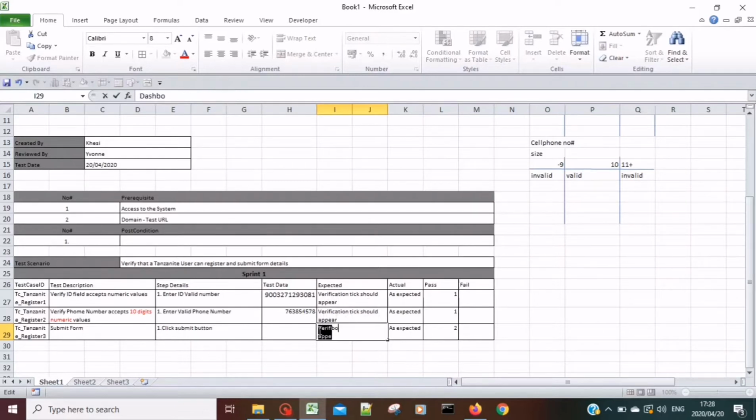All right, so yeah, you basically take your expected from your requirement specifically. You don't just come up with your own words. Okay, it has to be understandable for business. So I'm just gonna say the client is registered in the database.